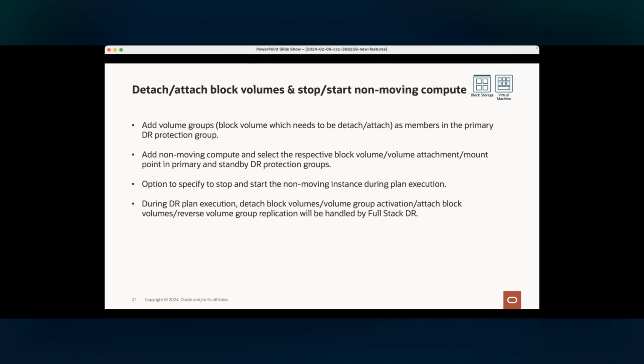Once you create the plan, you'll see all these plan groups created automatically for you. You will get a plan group to detach the block volumes, then volume group activation, then attach the block volume and do the reverse replication for the volume. And all will be taken care of by the Full Stack DR service.